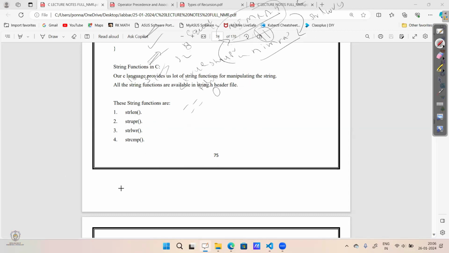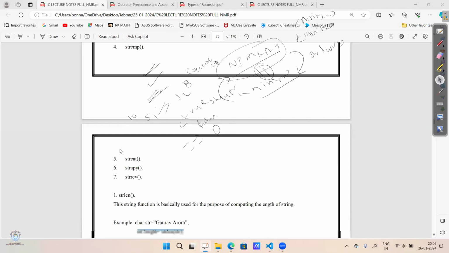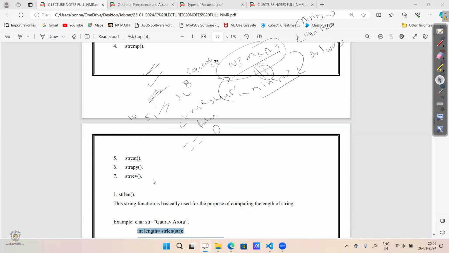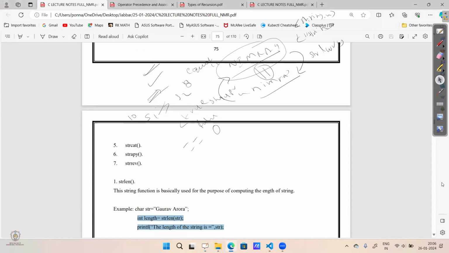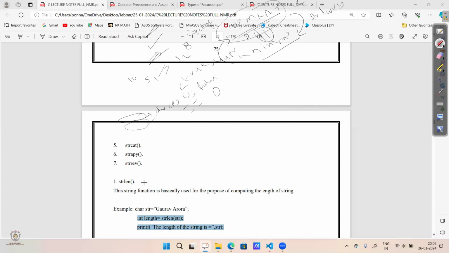And we have another function, strcat, and str copy. Correct it, it is str copy. To copy a string from one variable to another variable, we should use str copy, and we have str reverse. To reverse this particular word, we can use the directive str reverse. So those are the top functions which we have in a string.